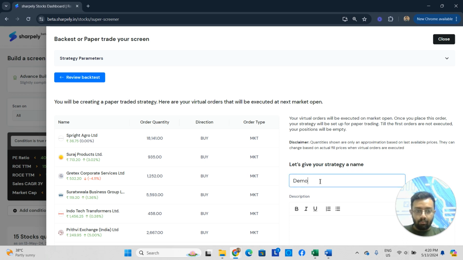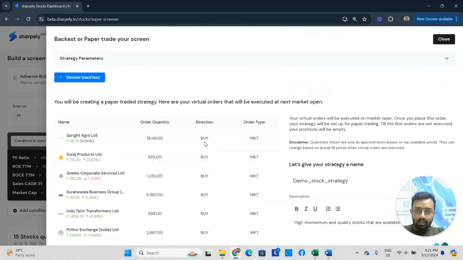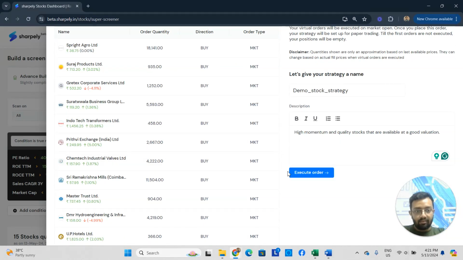So I'll type demo stock strategy. I can also add the description here. As you can see, I'm using ROE, ROC. So I'm trying to find high momentum and quality stocks that are available at a good valuation. Right, so these are the 15 stocks that I'll be buying as of now. Every month, my strategy will be rebalanced. Right, so I am satisfied with it.